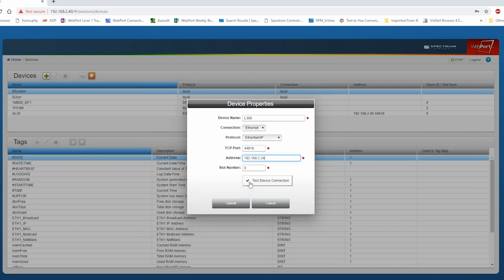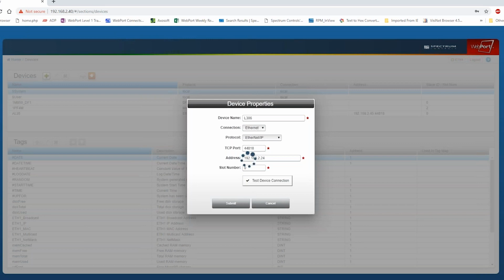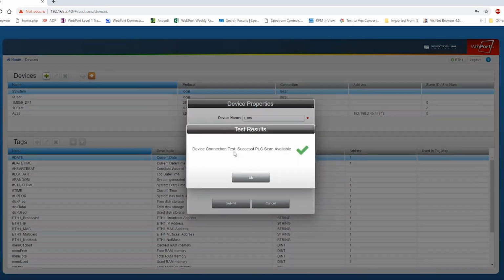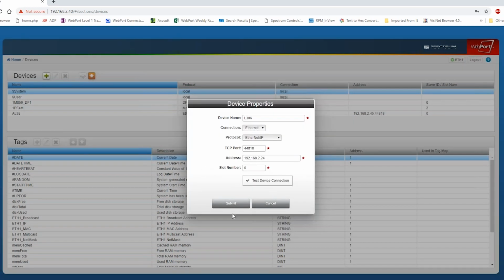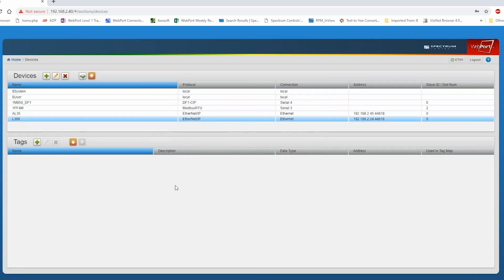And then this is the test device connection button I was mentioning. Select that. Comes up, tells me that it can successfully reach and ping that PLC. Select OK. Submit, and now I've got my compact logics. So let's go create our micrologics.